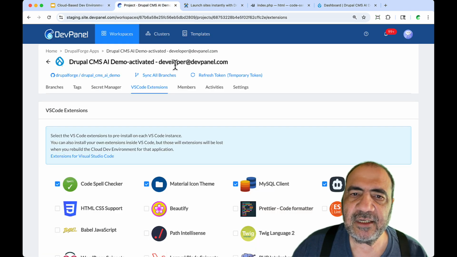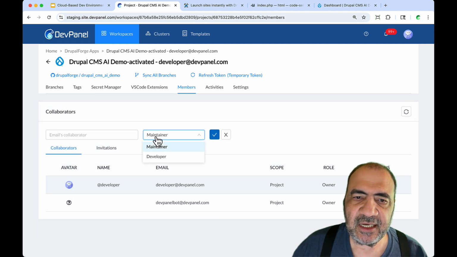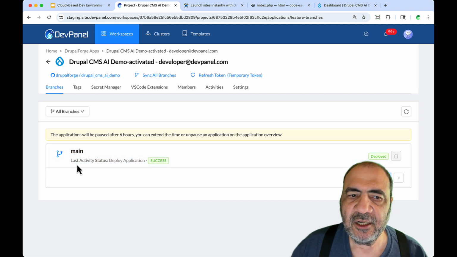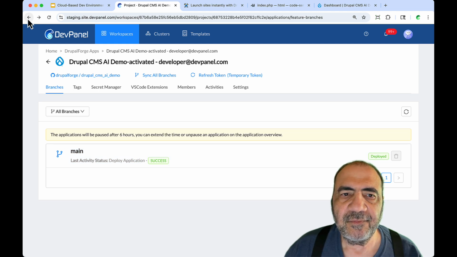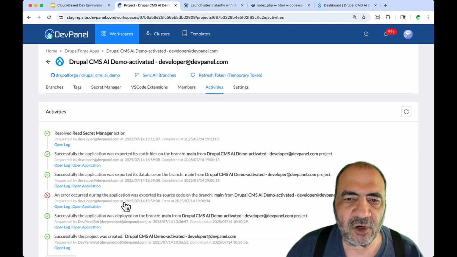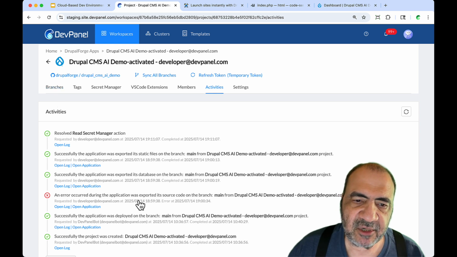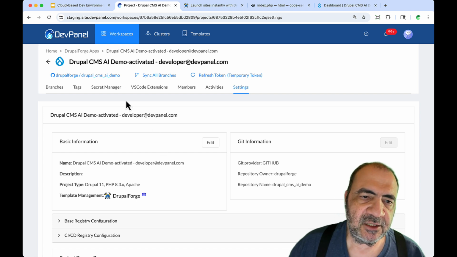All right, and then I already talked about members. You can add collaborators as a maintainer or as a developer. If you add them as a maintainer, they get access to all the branches. Right now, we have access only to the main branch. There's only main branch here, but on some projects, you get multiple branches. And this is activities here. This is for all the branches across your project. Again, we only have the main branch here, so it doesn't really make a difference. And then the settings is for this project.